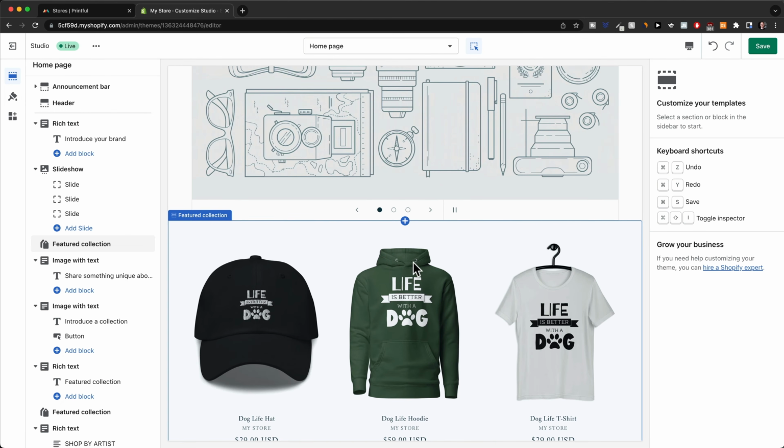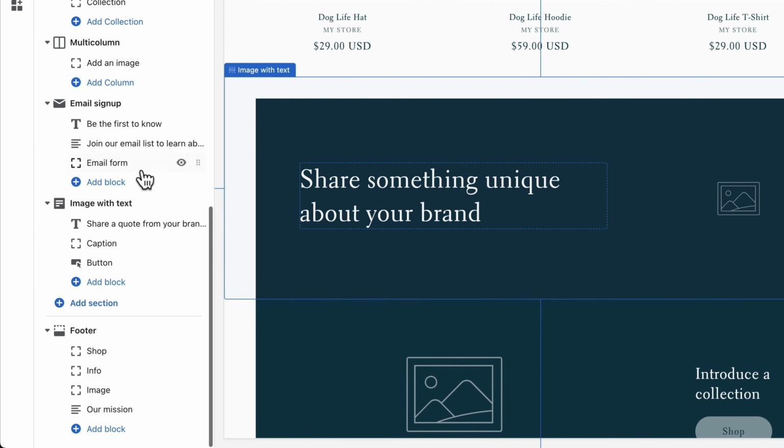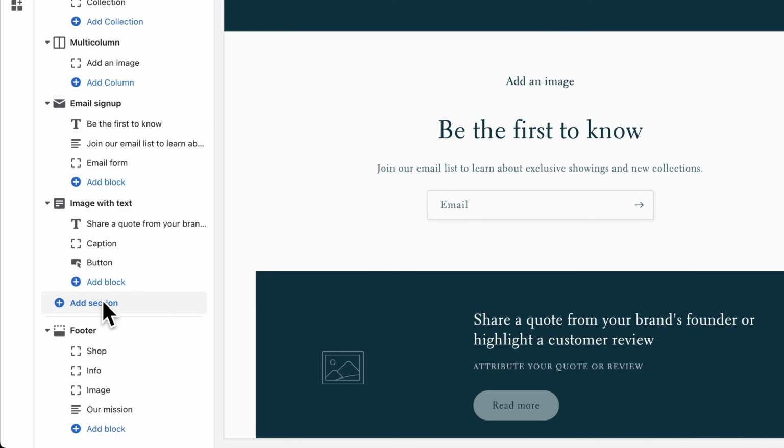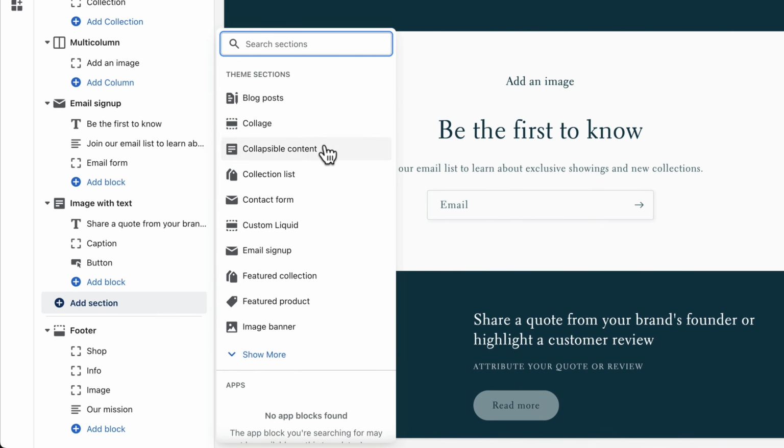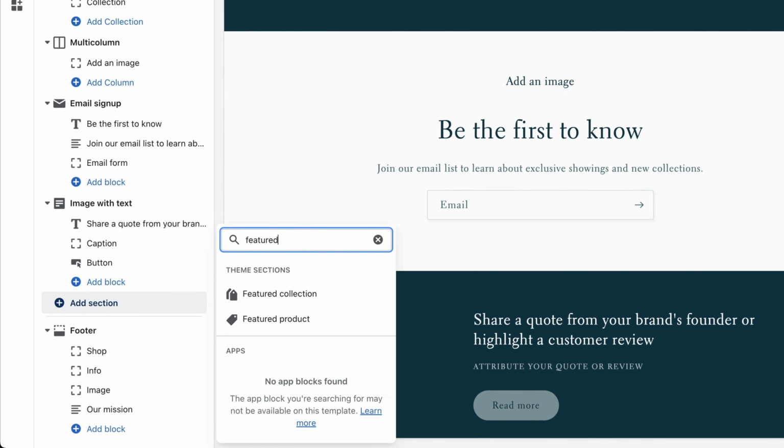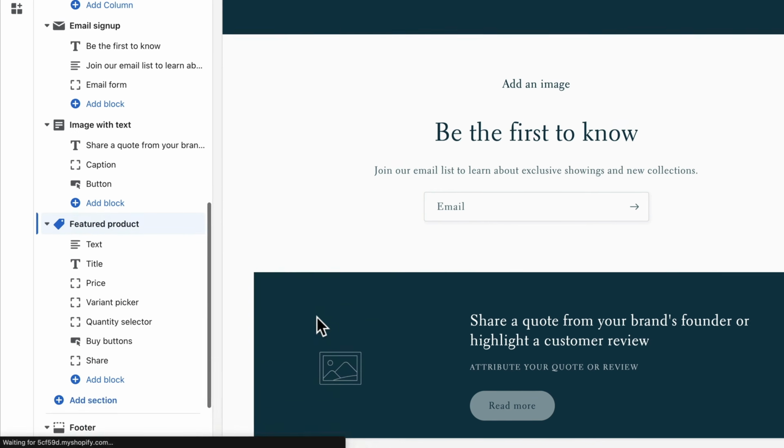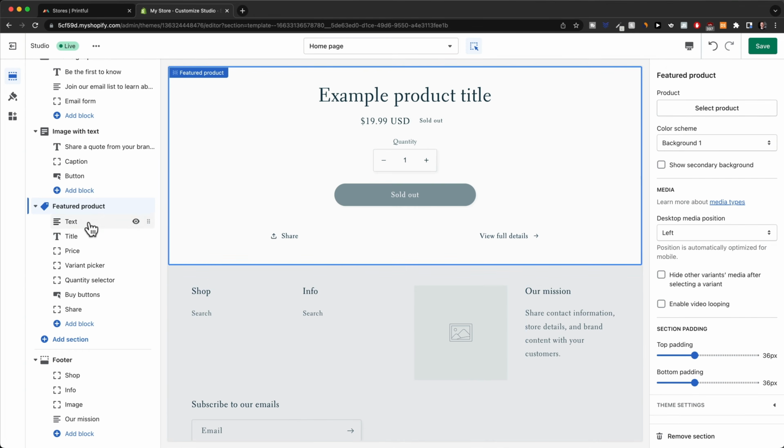Whenever you want to add sections that aren't already on your page, all you got to do is scroll down here on the left side and then click on add section right here. And then you can see the entire library of sections you can use. Here I would recommend to just click on a couple of them to see what they have available. So let's say we want to add a featured product. We would just type in featured. Then we can see we have a featured collection section or a featured product section. Let's click on featured product right here. And then it will just add the featured product section.